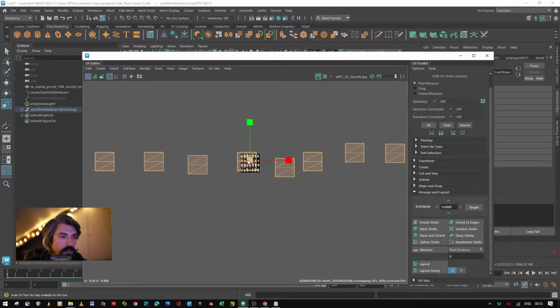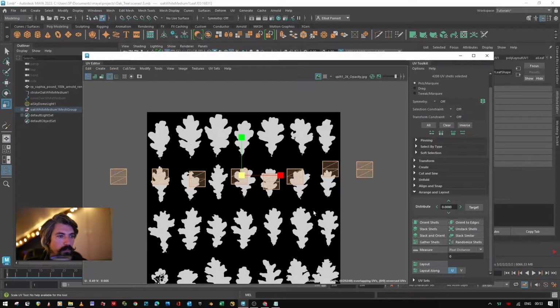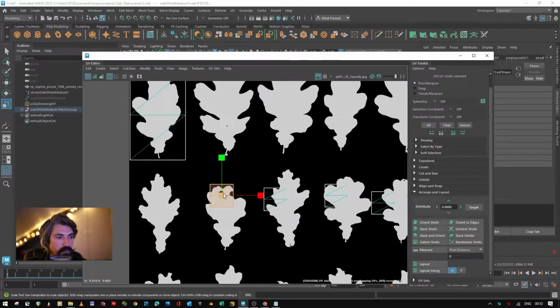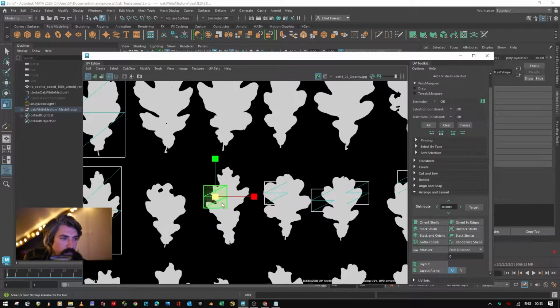So I'm going to scale these down a bit. And now I'm going to position and scale these so that they just wrap around the leaves, making sure that every part of the leaf is in UV shells, and I'm going to get a good mix of leaves here. The more you have, the more convincing it will be.